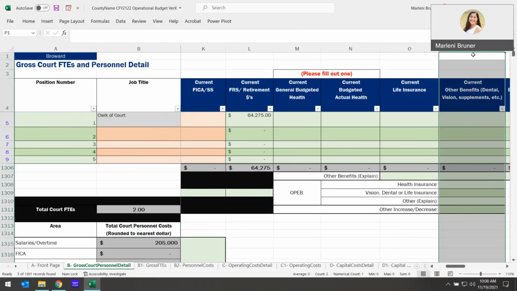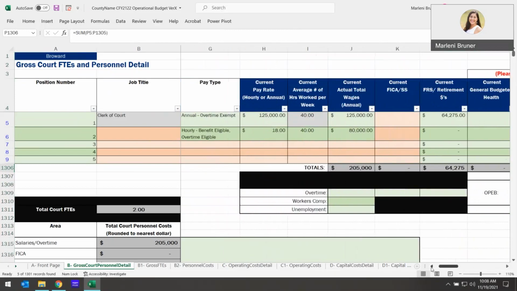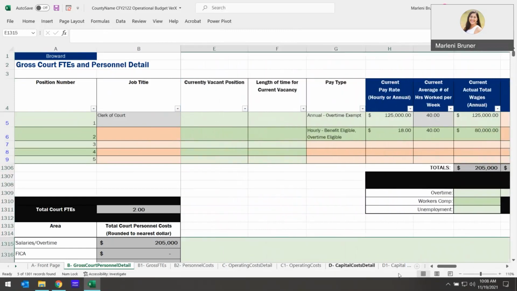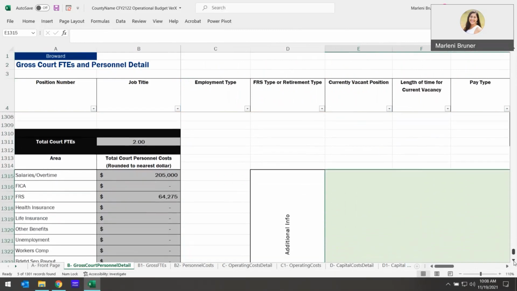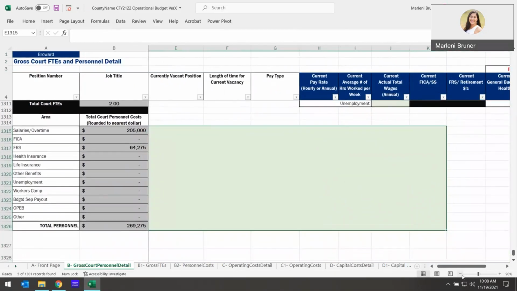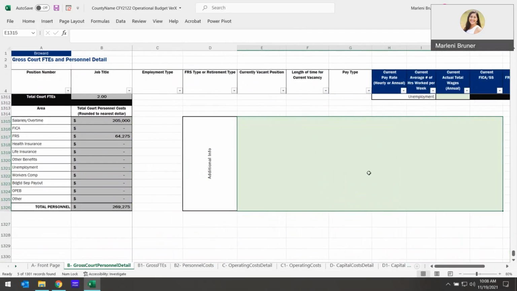So again, if you have an amount here in this column, column P, then a warning is going to pop up on the front screen, and we're going to be looking for this text box right here. We're going to be looking for an explanation in that text box.